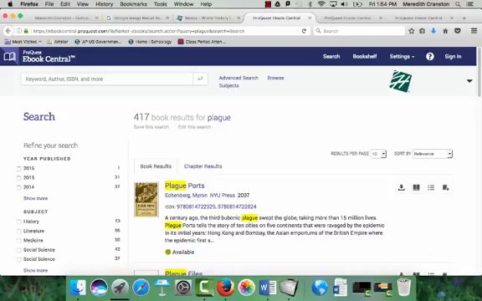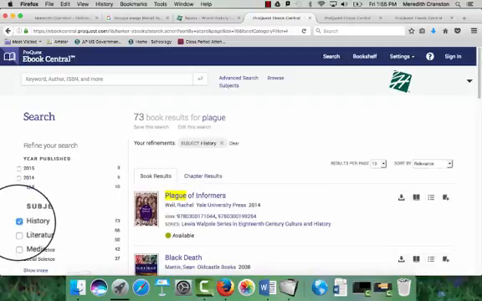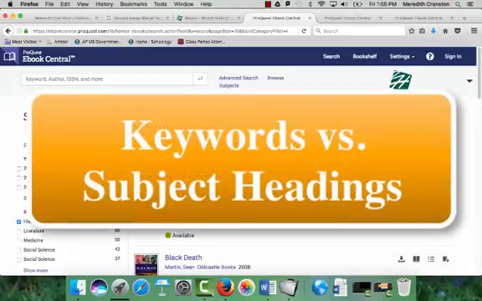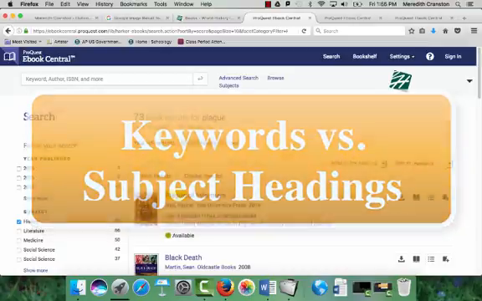Now that we've tried a basic keyword search, we want to limit our results so we get only the most relevant books on our topic. This is where subject searching will help us. Let's talk about keywords versus subject headings. Keywords are common everyday terms used to describe a topic. Subject headings are the agreed upon terms that libraries use to describe a topic.